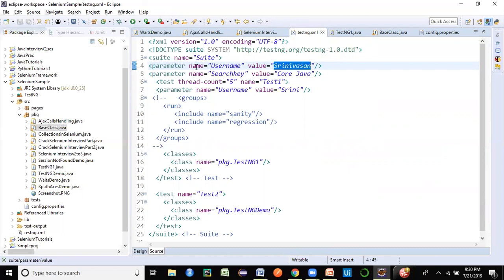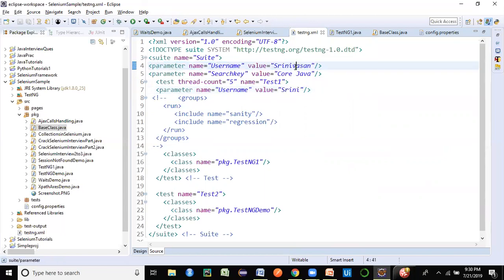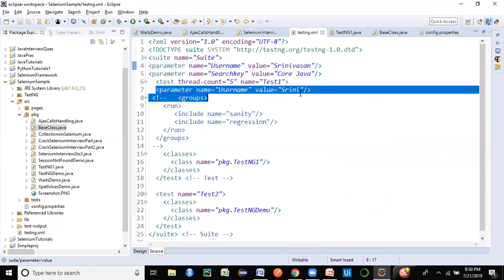If you want to override the value, what you can do is within the test, you can have one more same parameter added, because this is at a different level, at a test level. So when you define another same parameter name equal to username here, whatever value you're going to give here at the test level will take precedence over this suite level. So here Srini will be considered, not Srinivasan. So here the username value is going to be considered as Srini and not Srinivasan, because I've overridden the importance of it in this test level, right?